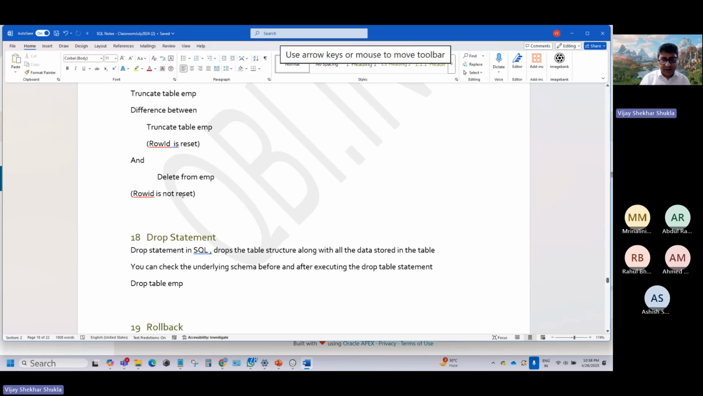Whereas delete will not delete the row ID. Row ID will always be in a table. If there is a database object like a table, row ID will always be there. But focus on these words: row ID is reset and row ID is not reset.